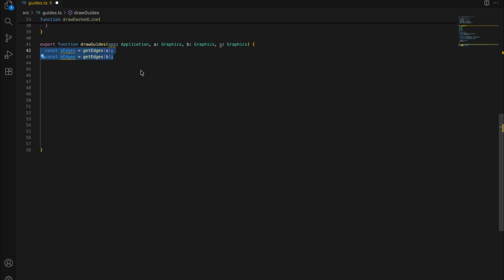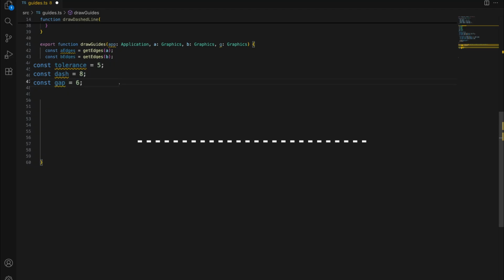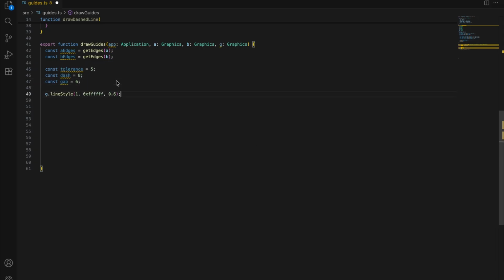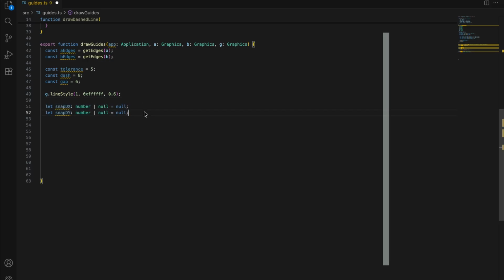We start by calling getEdges on both shapes to get all their sides and centers: left, right, top, bottom, centerX, and centerY. We'll use these values to compare and detect alignment. Next, we define a few constants. Tolerance means how close two edges need to be before we consider them aligned. Dash and gap are just for styling our dotted guidelines. We also set the line style, a thin white line with a bit of transparency. This keeps our guides visible but not too strong.